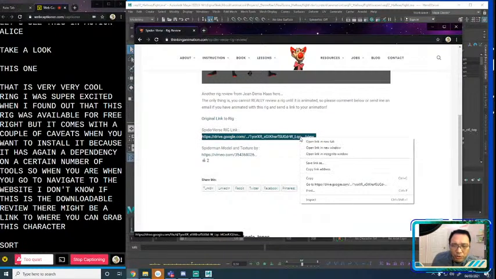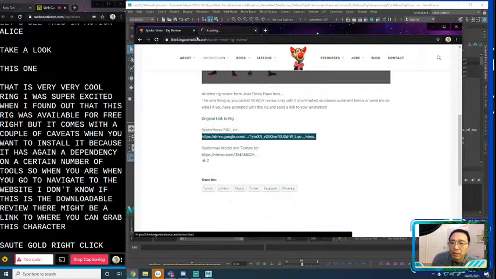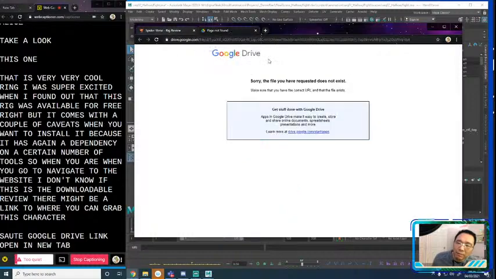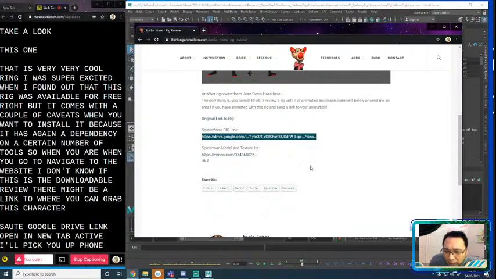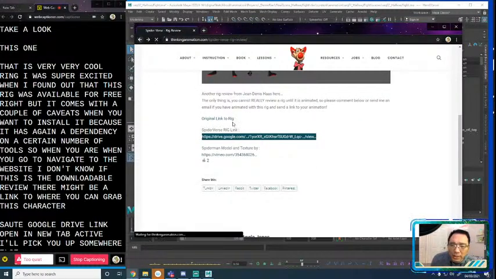So it's a Google Drive link. Open link in new tab. Let's see if it's still active. Oh, page not found. I believe it's hosted somewhere else as well. Let's take a look.